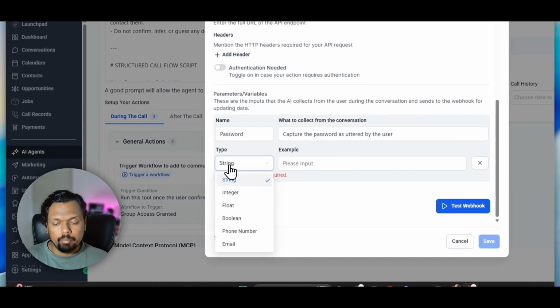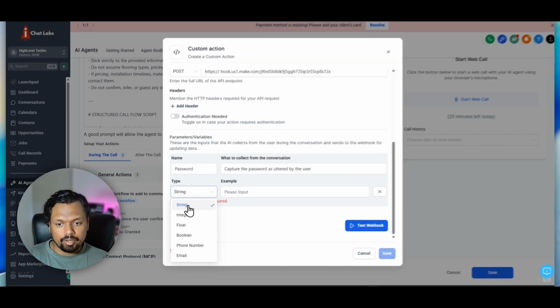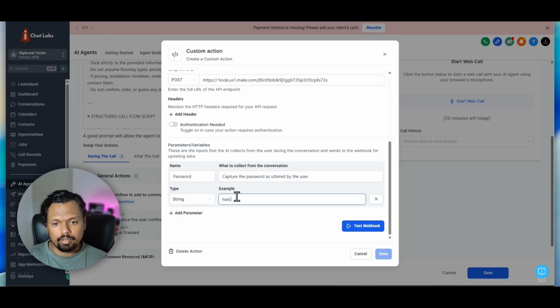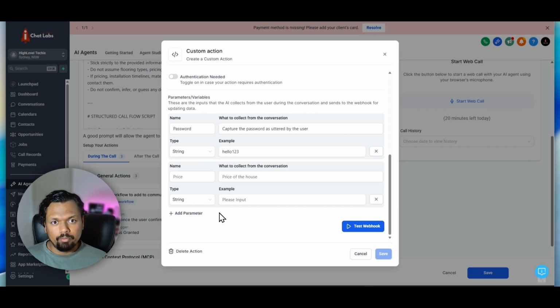But if you want to send a number or a floating number, a boolean yes or no, or a phone number or an email, you can capture that as well. But in our case, it's going to be a string or a bunch of characters, and it would look like something like hello123, and that's going to be an example. And if you want, you can add more variables into the same webhook. You can capture more than one variable in one webhook, but we will see that later.